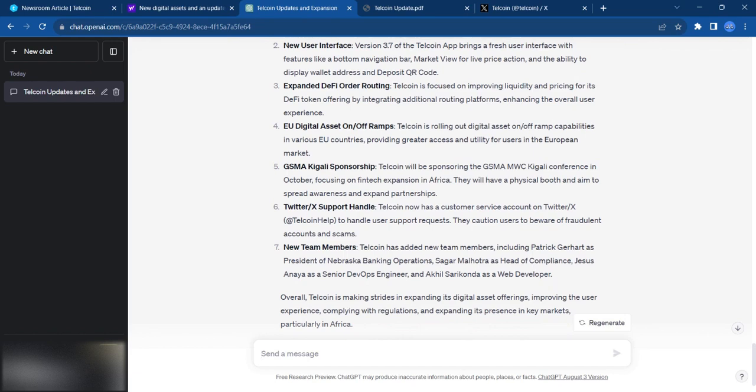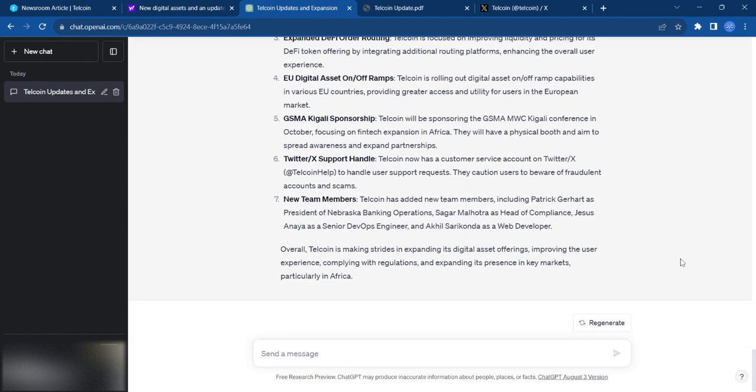And then Telcoin goes on to say in their latest announcement that they have help support. Telcoin has a customer service account on Twitter at Telcoin Help, and they can help you with any technical issues you're having with your app, whether you can't log into your app or something else is going on with it. And then they have an announcement of some recent members added to the team. So welcome these new members to the team.